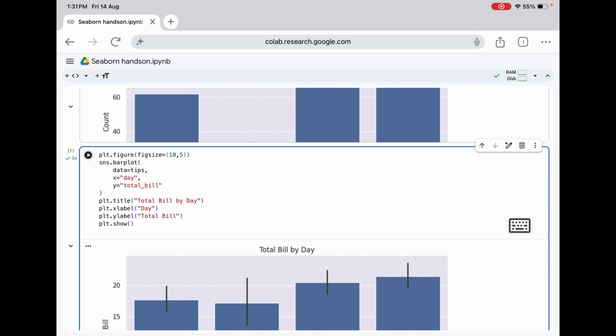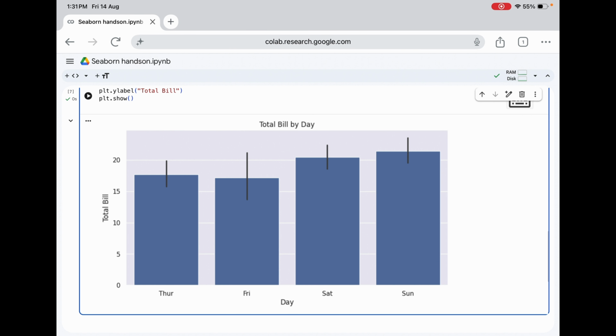So it has given the plot. Notice the difference. A count plot counts the observations, but a bar plot compares a numerical value across the categories. So here Seaborn is calculating the average total bill for each day. So a count plot gives the answer of how many, and a bar plot gives how much on average.